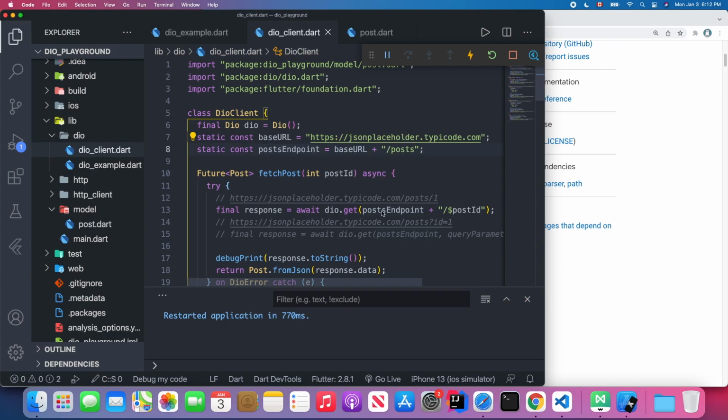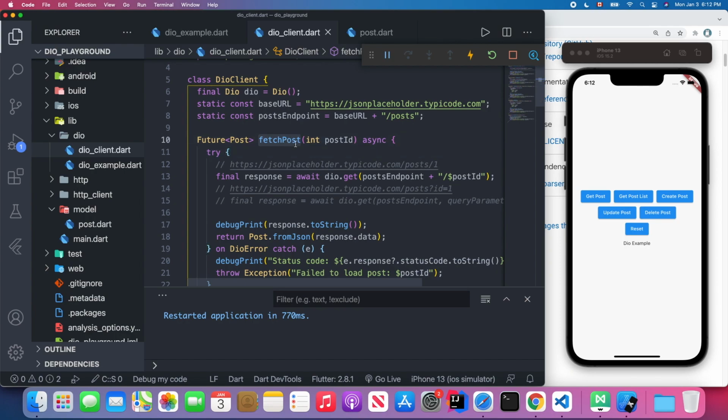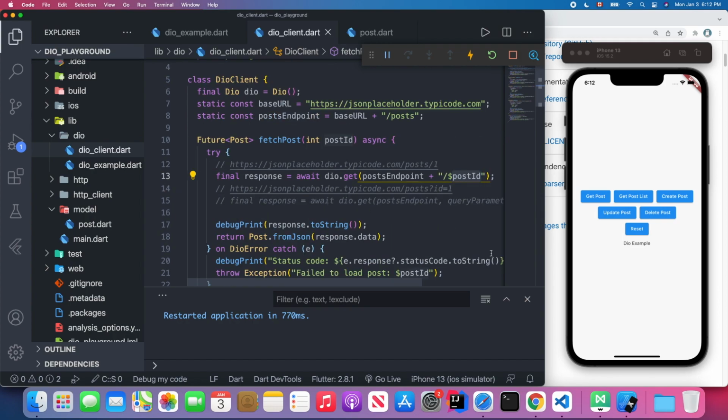So the first method in this Dio client is fetching a single post. As you see, we just use this Dio instance's get method and put our post endpoint along with the post ID, and that's it. We can get the response back by using this debugPrint and printing out the response on our console.